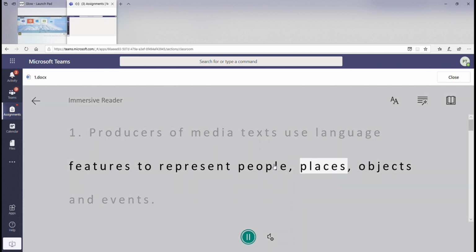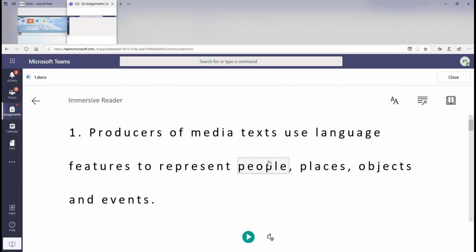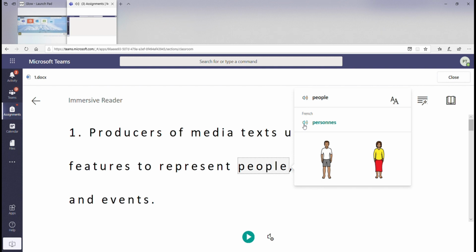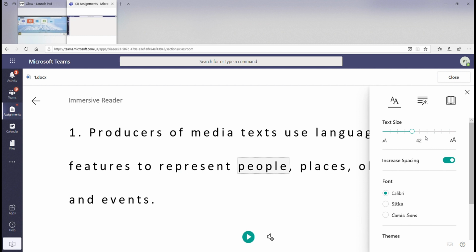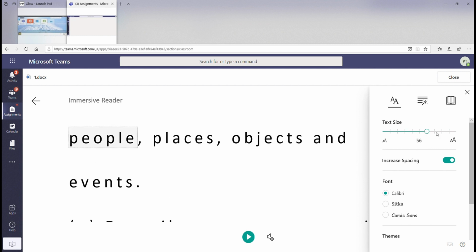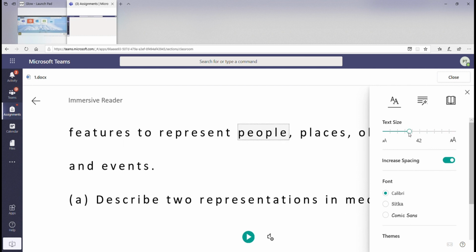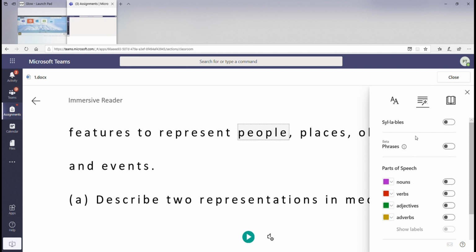People, places, objects and events. Click on that. Personne. There is the translation. People. I can also change my text preferences. I can make this bigger. I can change the grammar option. So for example, if you've asked them to identify the nouns, they could be in purple. They could change the colours if they like. And there are lots of different options with this here.